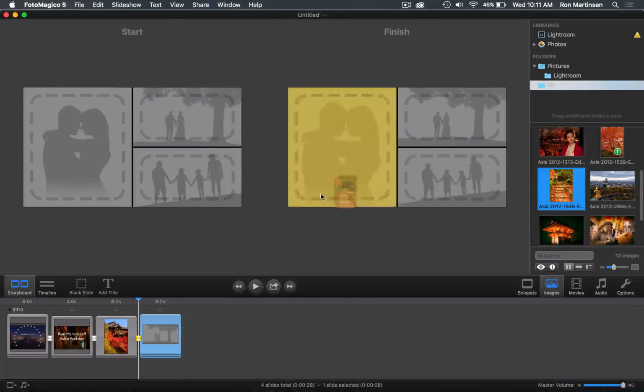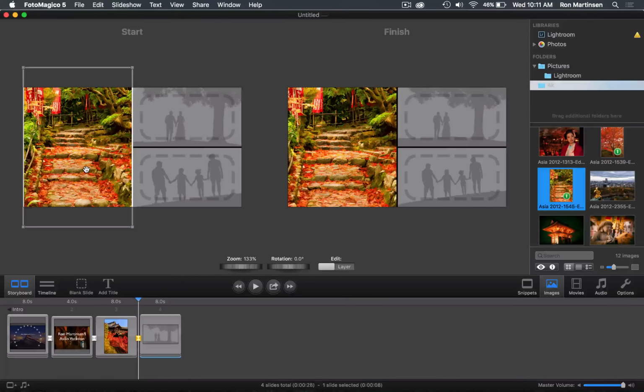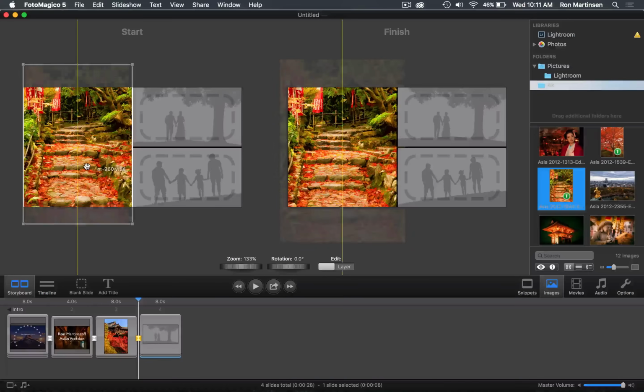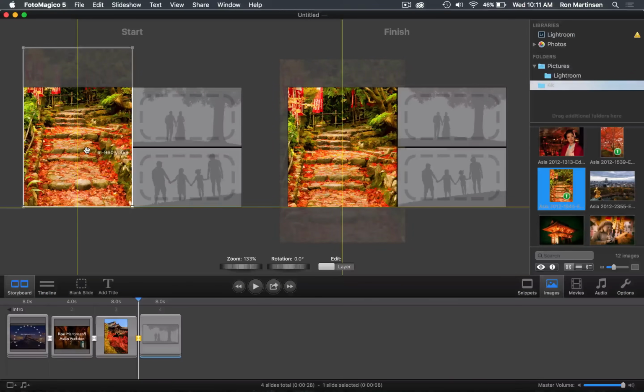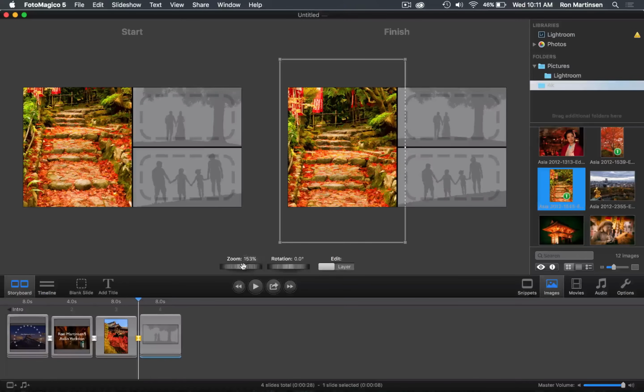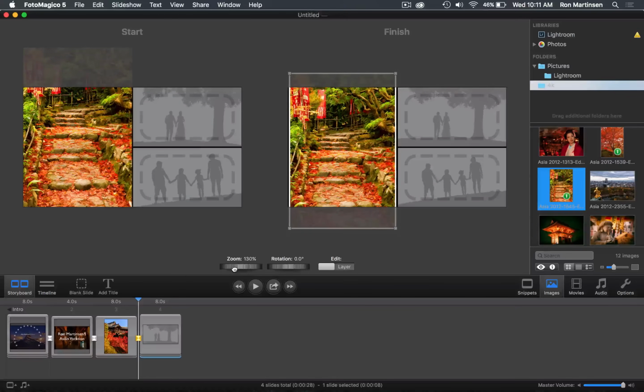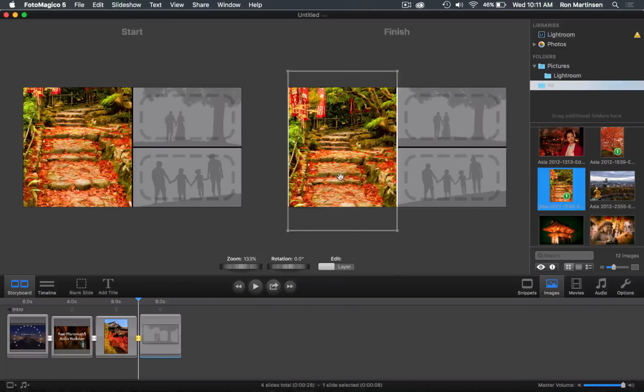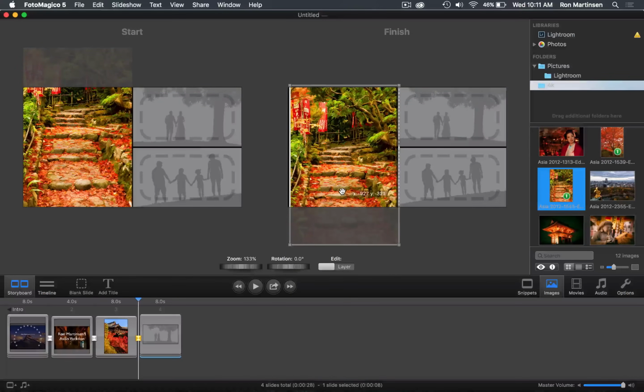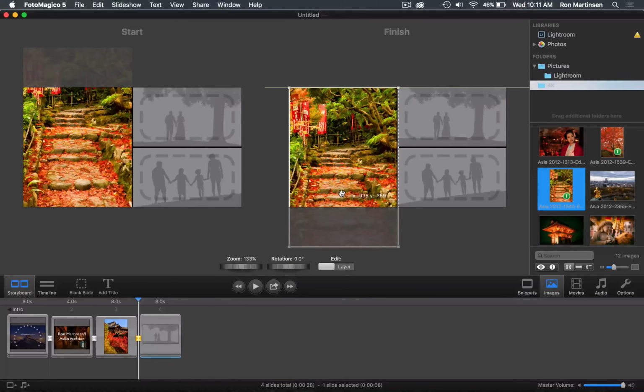I'm going to choose my steps shot here. And I want to start with basically just walking up the steps. And I'm going to shrink that down, and we're going to essentially go from the bottom of the steps to the top of the steps.